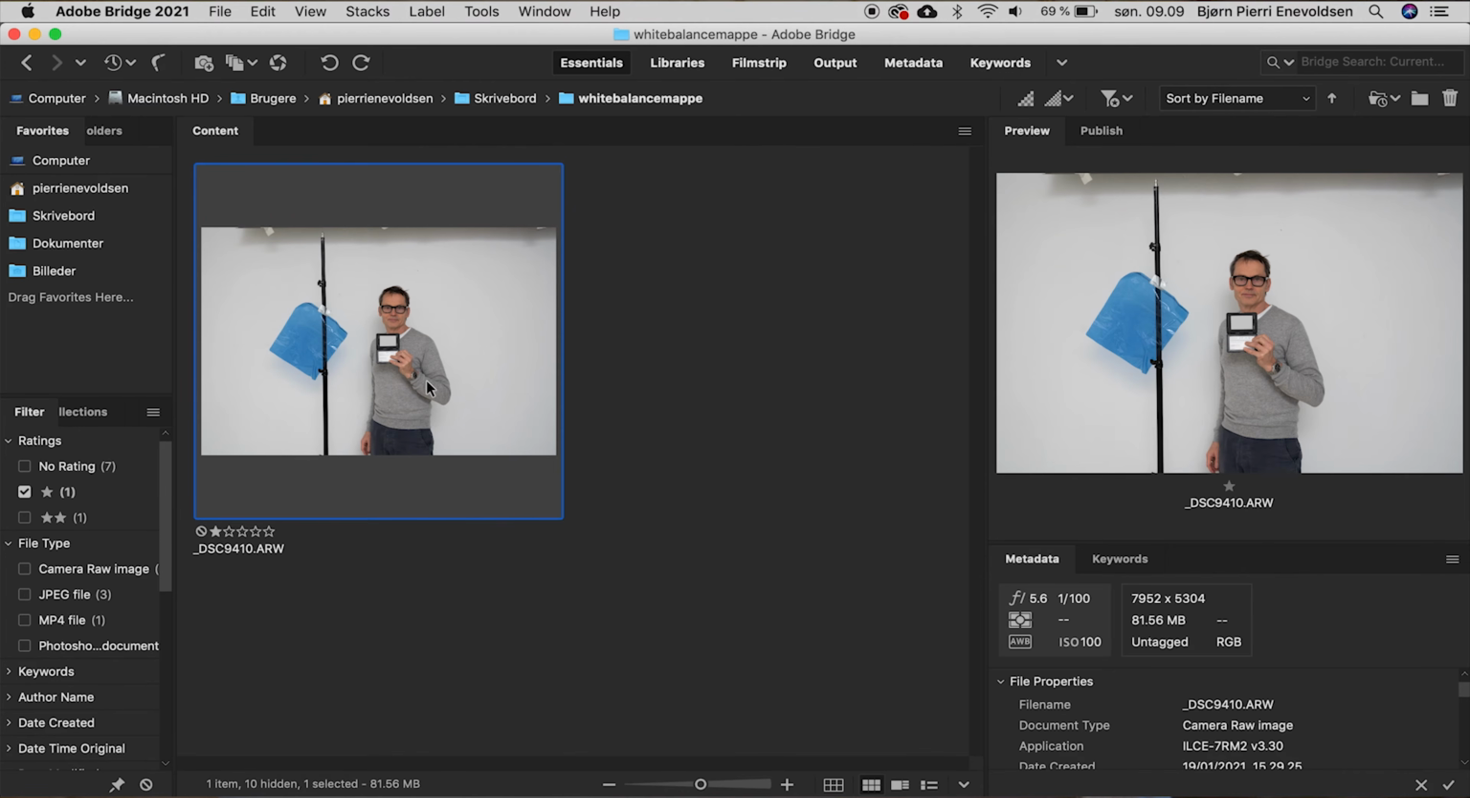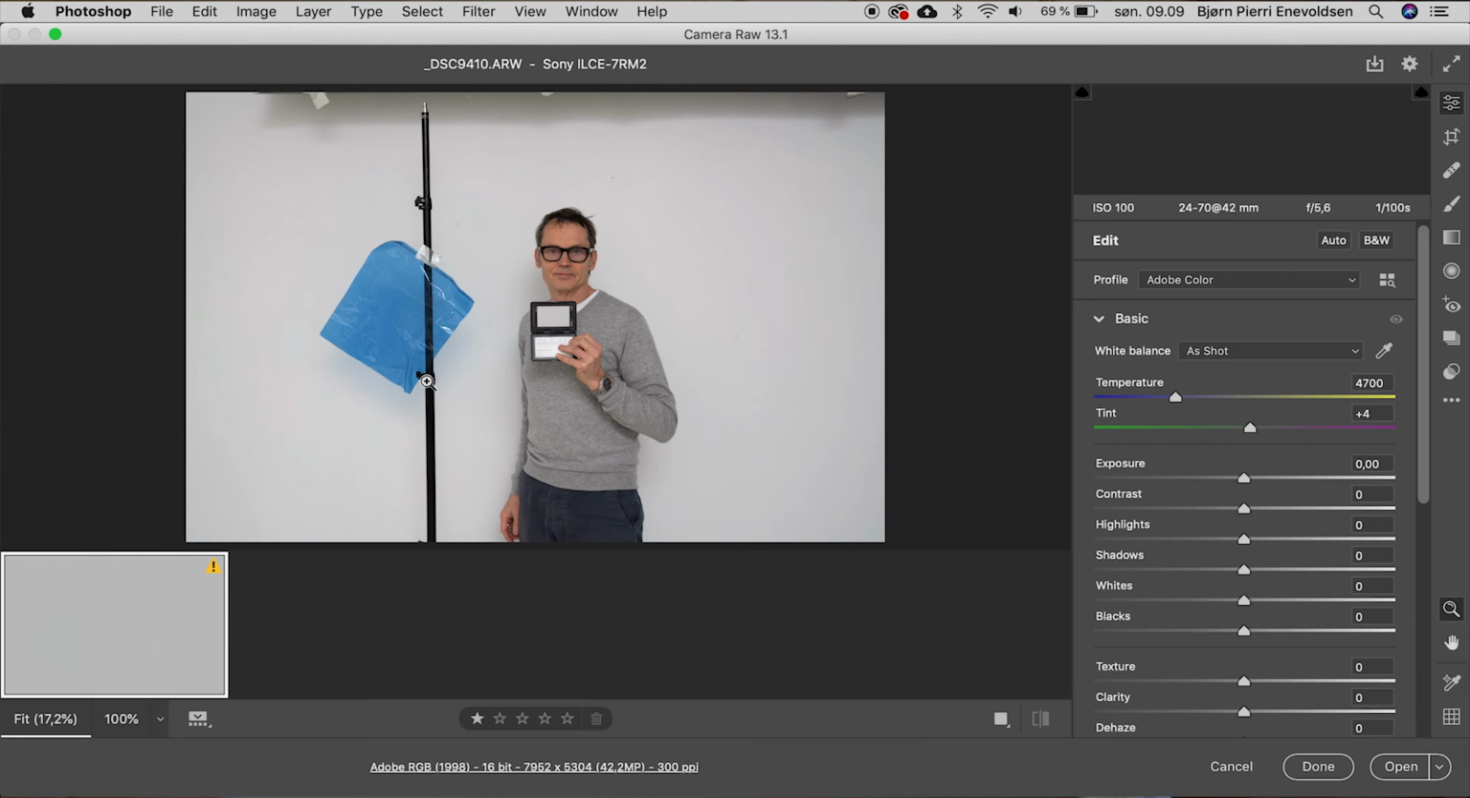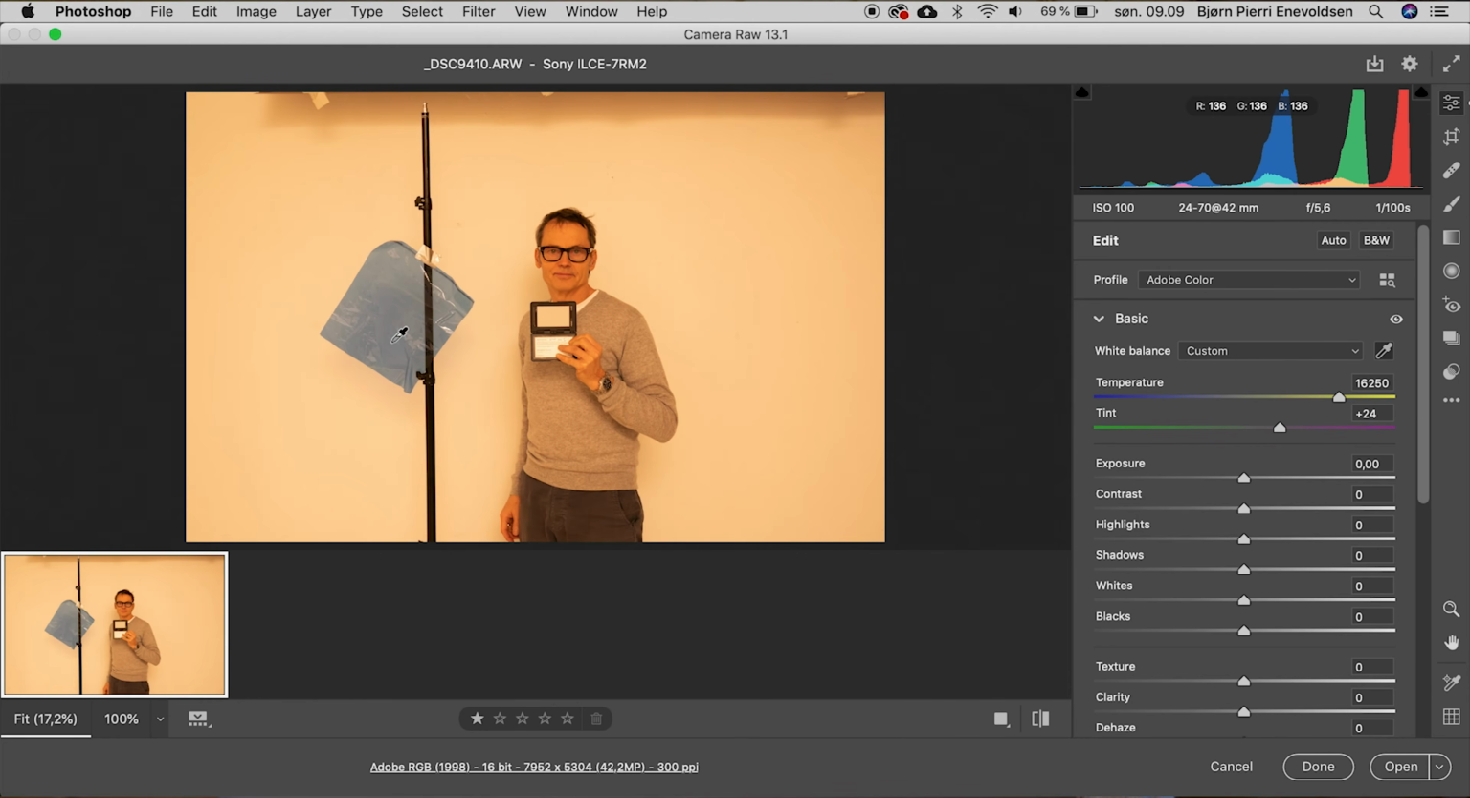Well, let's bring the photo into Photoshop. It's a raw photo and the raw converter is now open. Normally, if you have a Greycard, you would use this to make a perfect white balance. But we want a bad white balance we can correct. So we click on the blue CTB gel and open the photo.